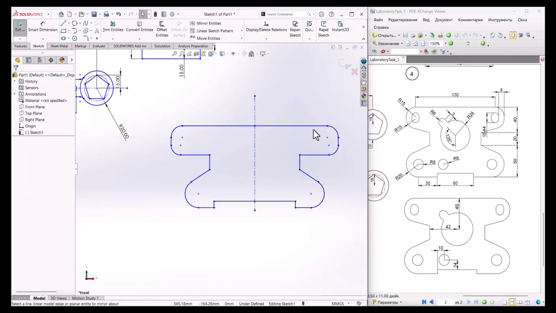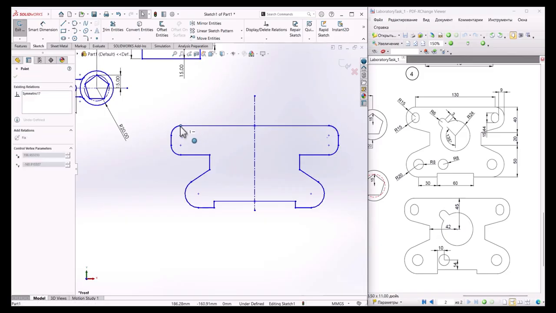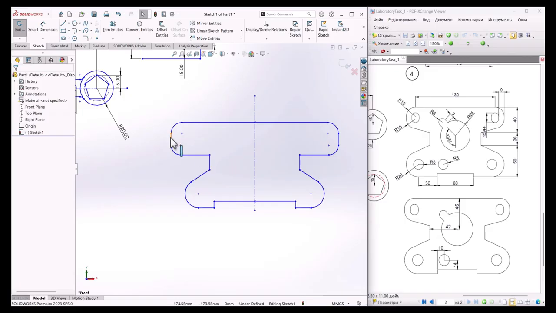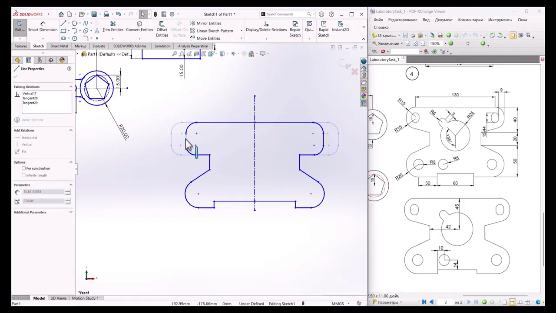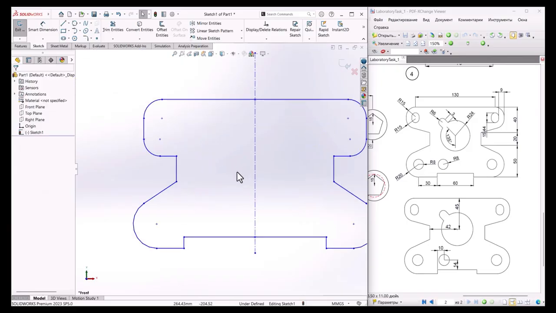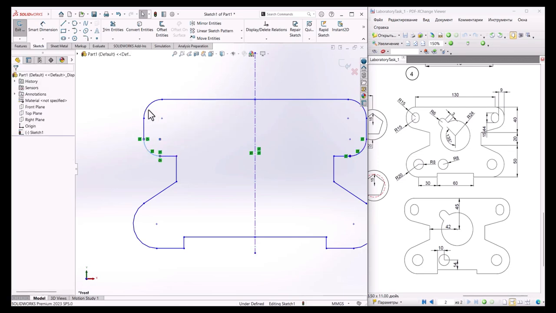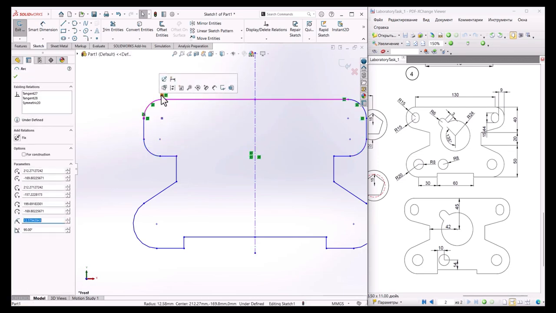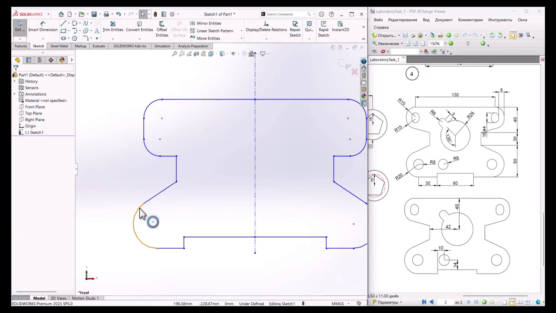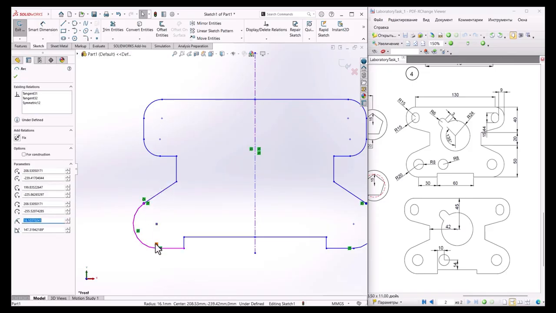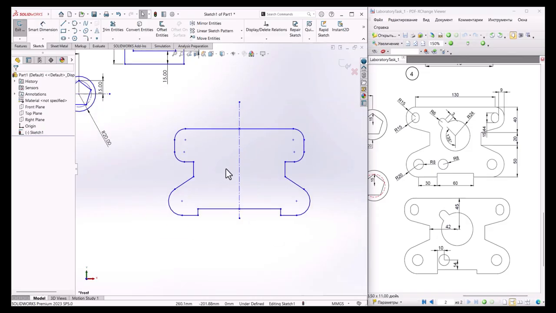So the good thing about the symmetry is that if you change anything, the other side of the symmetry will also change. Okay, so how to check now? If you select any arc, you can see this tangency here and tangency to this line. Tangency, as you see here, tangency. Okay, so now let's add dimensions.